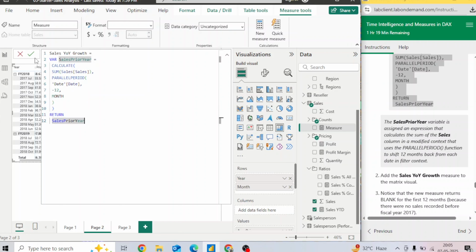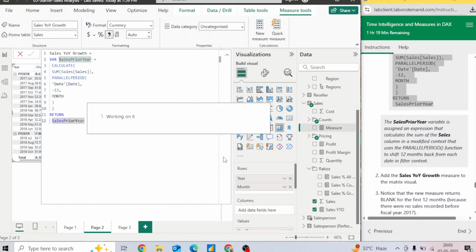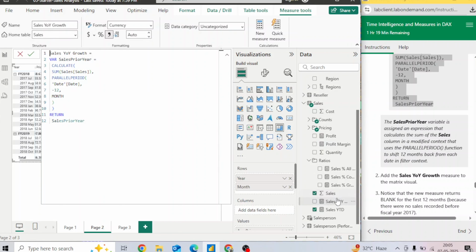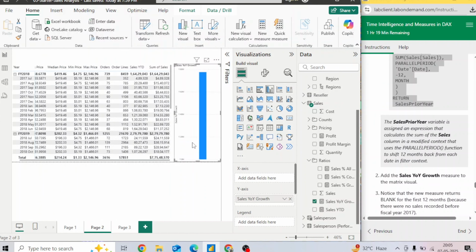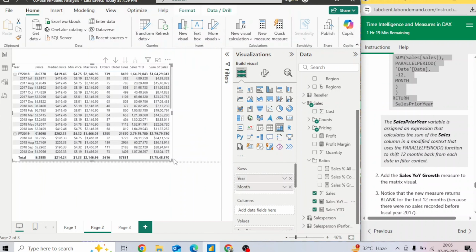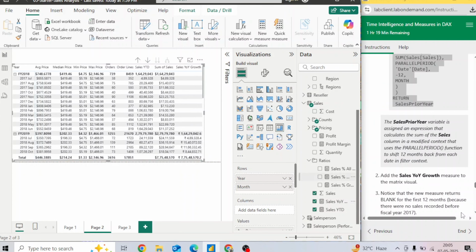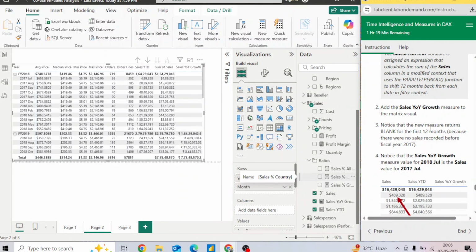Okay, so let's click on commit, and after this let us add this to the matrix visual as well. So we should notice that the first 12 months is blank. The reason why the first 12 months is blank is because there is no data for these first 12 months. So no sales recorded before the fiscal year 2017.